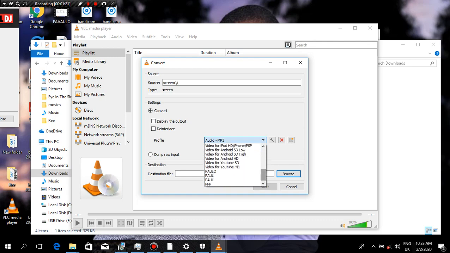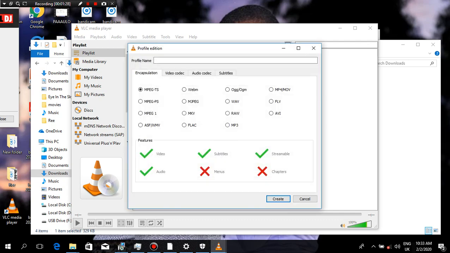So I'm just selecting the Video for YouTube HD because I need the perfect output. So again, click here. You can give your own profile. So let's see. Then give MP4, MOV. You see the boxes are checked. We have video, audio, subtitles. So MJPEG, MPEG-PS. So you just check the boxes and you see the difference down below. So I just need that.